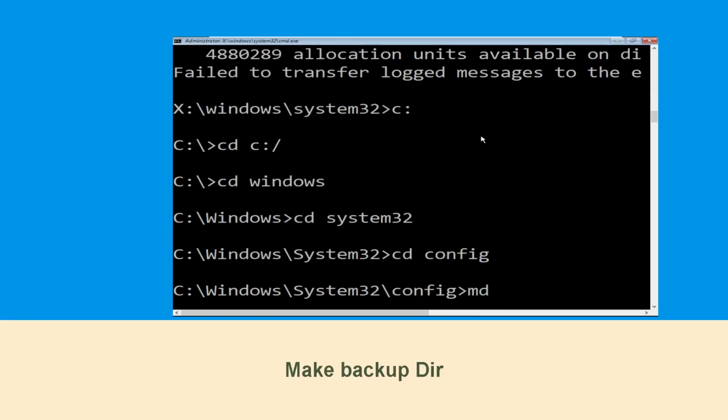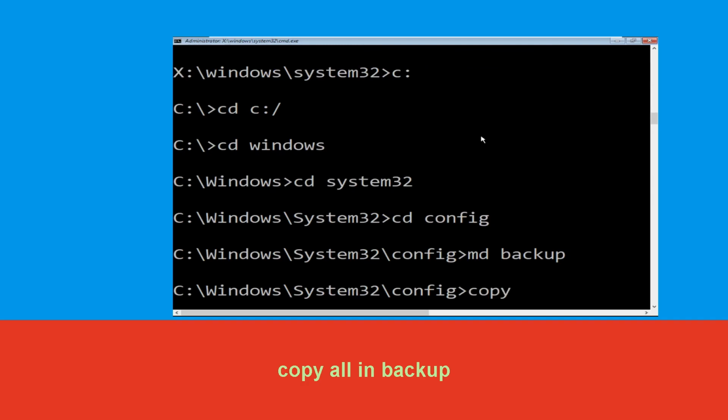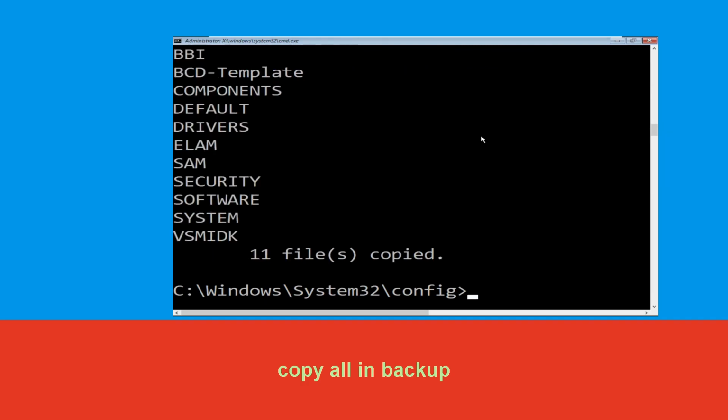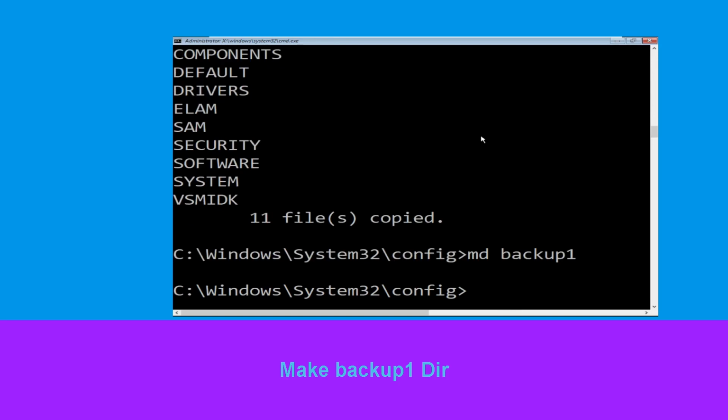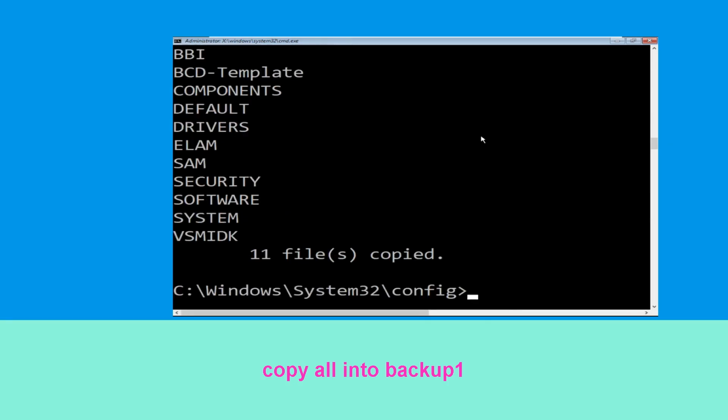Now type md backup and simply hit enter. Now type copy *.* backup and simply hit enter to execute the command. Now execute this command. Type md backup1, then hit enter. Now type copy *.* backup1 and hit enter.